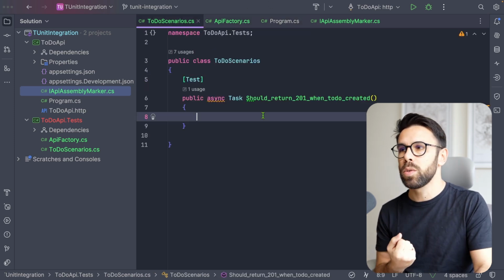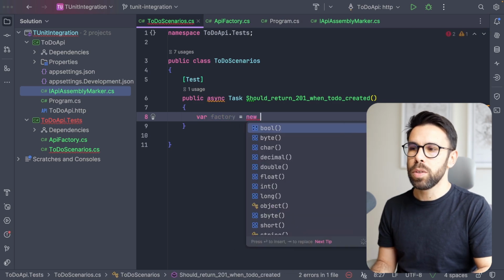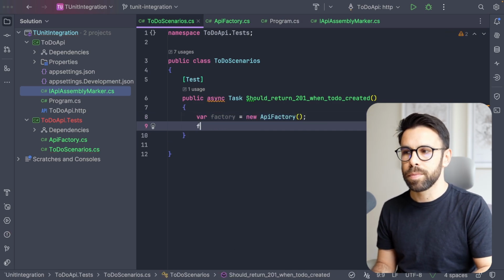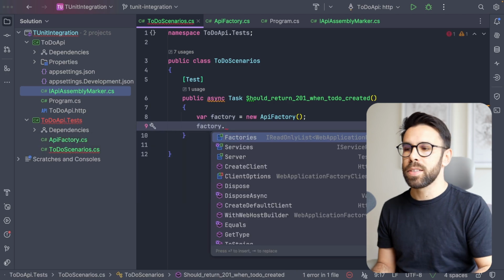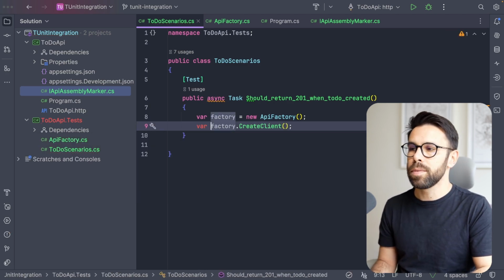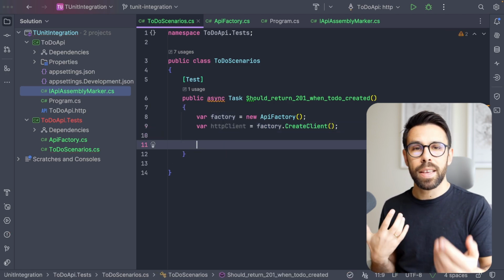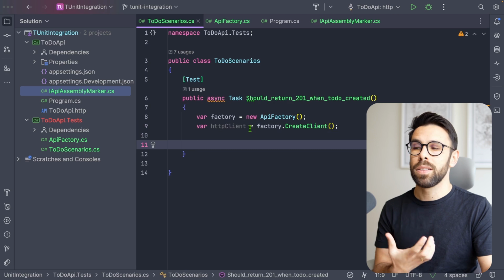So we could go into our scenario and we would create a new factory. So new API factory. That factory gives you access to create a client. The client is an HTTP client. So var HTTP client is equal to that. Having the HTTP client, that means that now we can call the API.